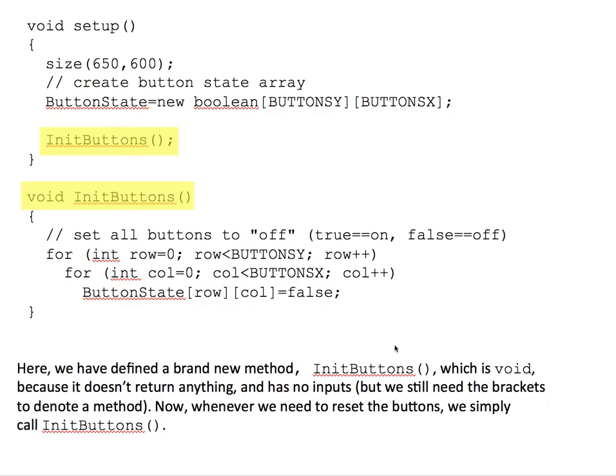And here's the code to actually implement this. So we've defined a brand new method, init buttons, which is void because it doesn't return any value, it simply acts on the array of button states. We still need to use the brackets here to denote that it's a method, even though it doesn't take in any input, any parameters. So whenever we need to use it, we simply call init buttons, as we've done here, as it's essentially been added to our library of functions.